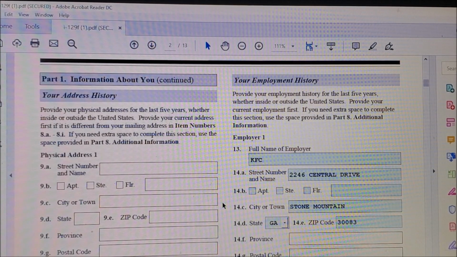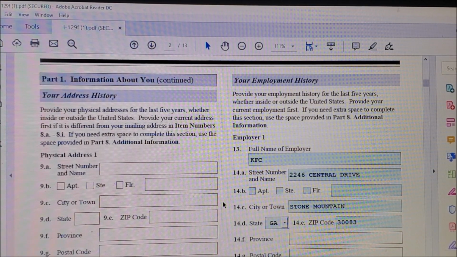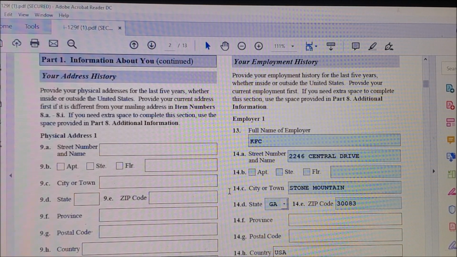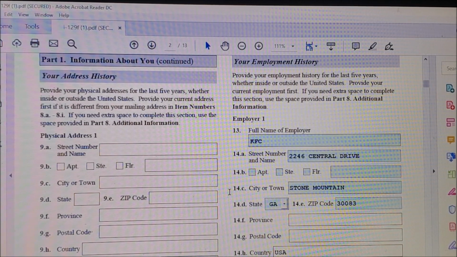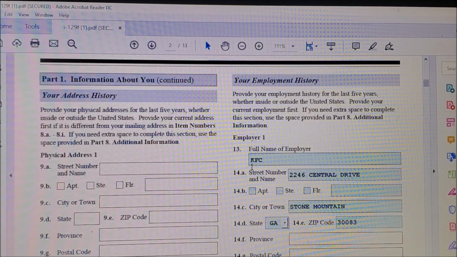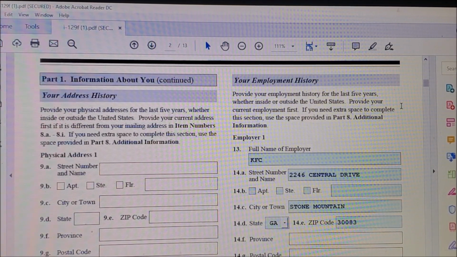And one more thing, if a question is not applicable to you, just write or type N/A, okay? I did not type N/A because it's a lot of things to do, but you can do that when you fill out your form, okay? Just type N/A if that question is not applicable to you, okay? And then next, your employment history.